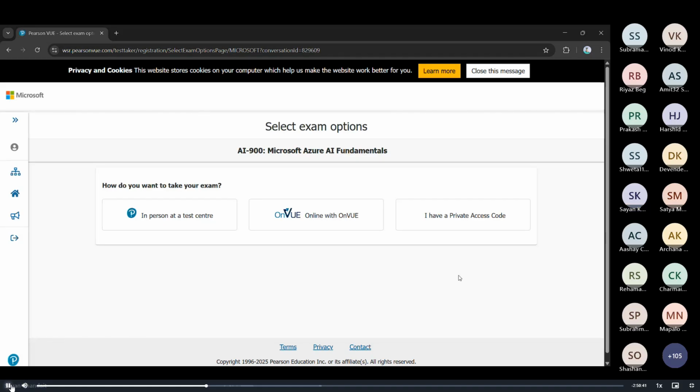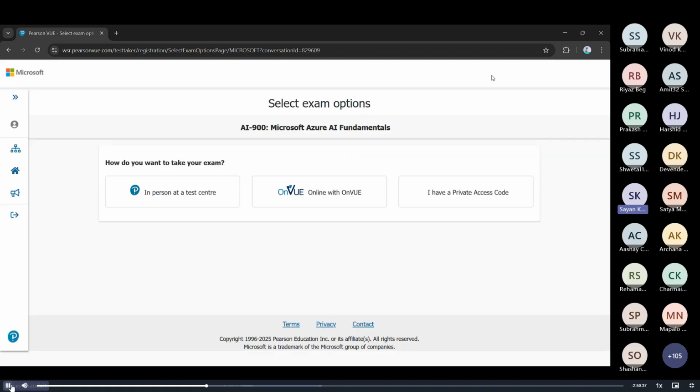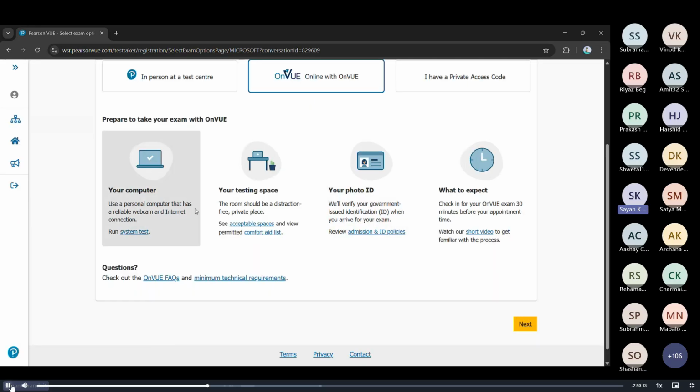Okay. Now, someone asked yesterday, where would you appear for the exam from? Would you appear for the exam online, or would you be able to go to a test center in order to appear for the exam? Well, there are two choices, either online or in person at a test center. But in this session, we are only going to discuss the second option, that is registering for the exam online, because the majority of the people choose the second option only. So choose the second option, that is online with OnVUE.